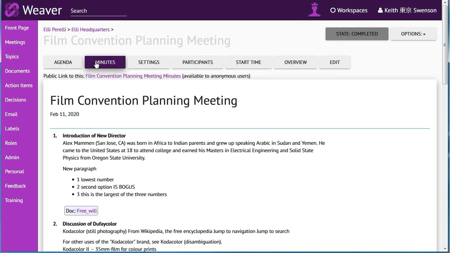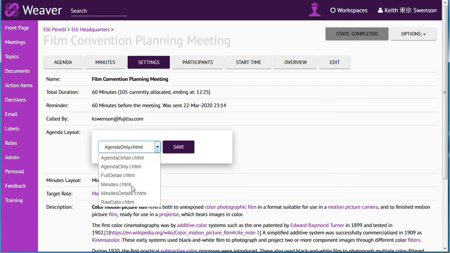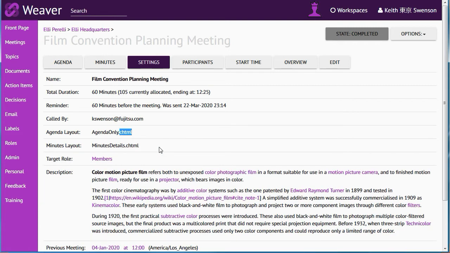Now I'm going to quickly run through some of the rest of these. The settings, pretty much what you recognize from before. Here's how you set the agenda format. There's a number of different formats for agenda and for minutes. So try that out. If you change that, that'll change the way it displays over here in the agenda and minutes.